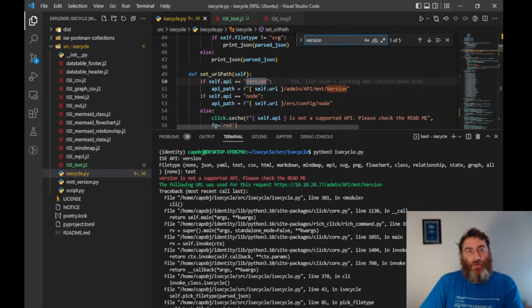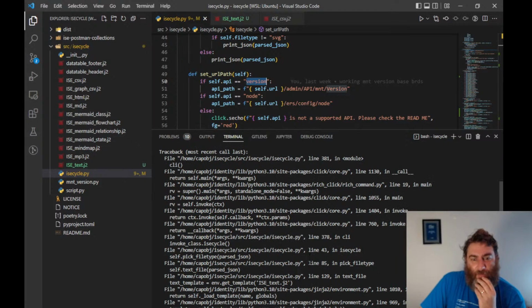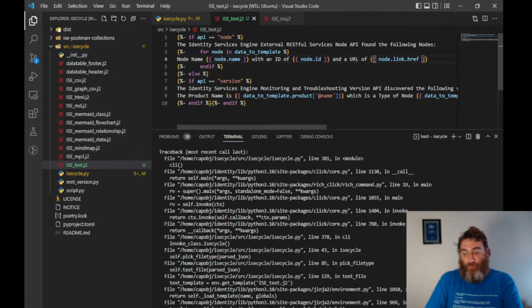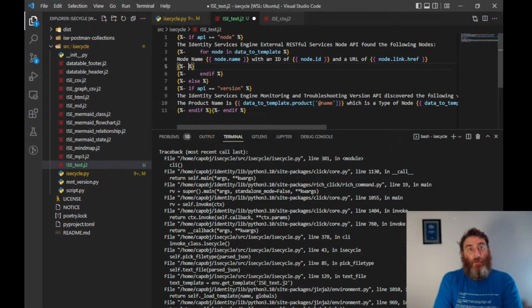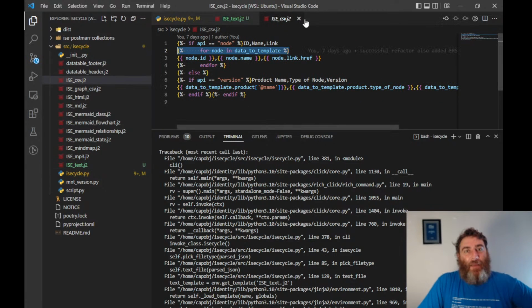Self.api equals version. Oh, I think I know what's going on here. I left this in a kind of semi-broken state, I believe. So we'll have to fix this code. I have a mistake in my Jinja 2 where my end if is. I need to end my for loop here. That shouldn't be end if, that should be end for. So that's a mistake. But I think I left this in a broken state.